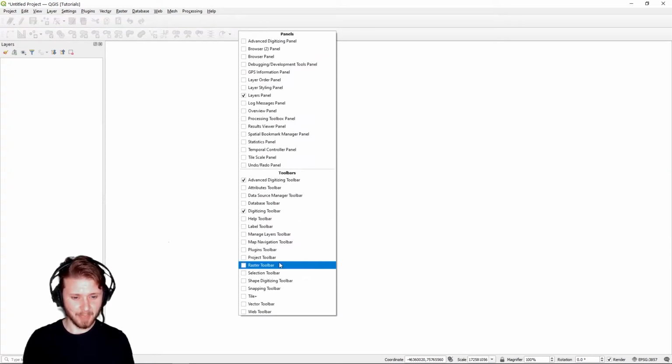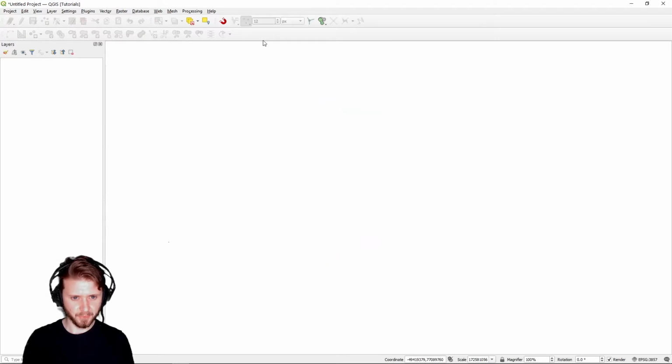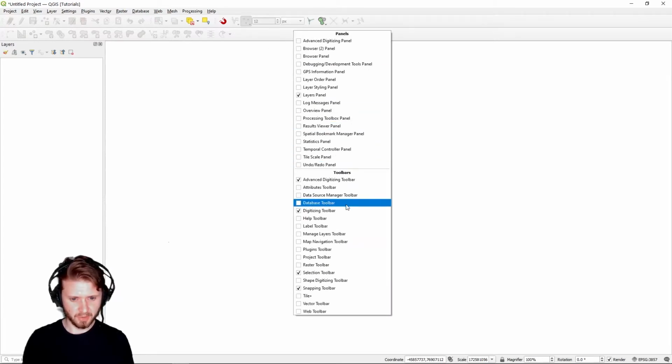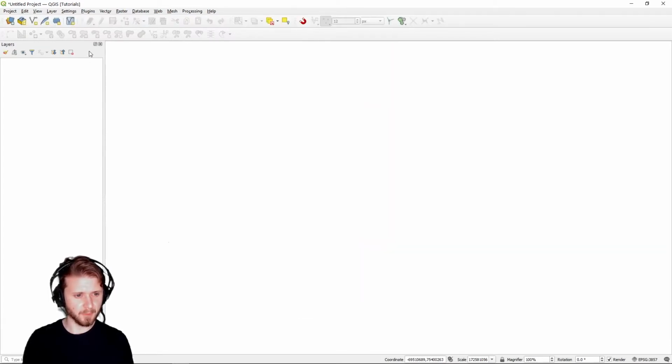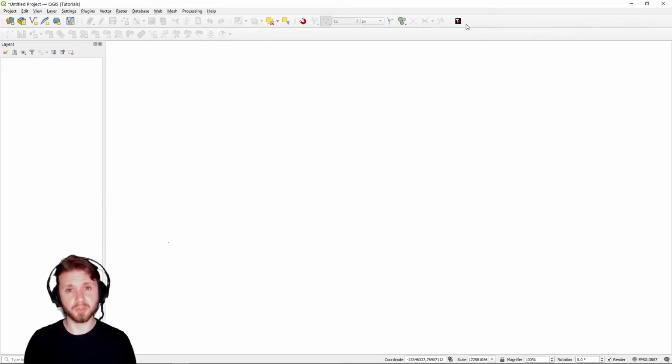We'll be using the snapping toolbar, which is here, the selection toolbar, and the data source manager toolbar just there. And then finally we'll be using the Tile Plus add-on, which we will use for the base layer. If you don't already have that installed, you can learn that from the first tutorial.